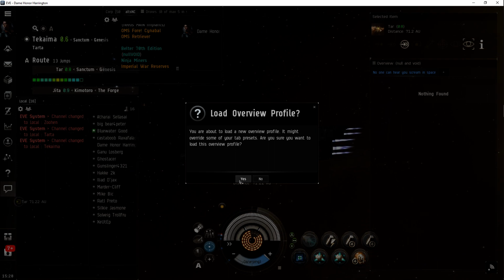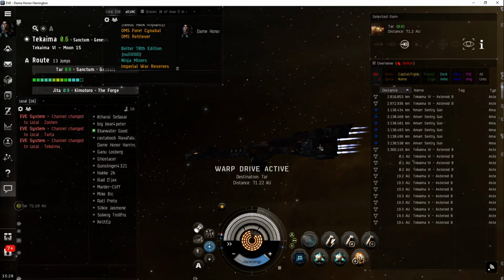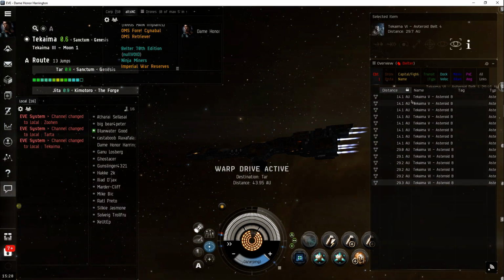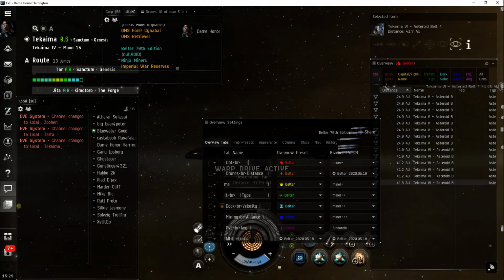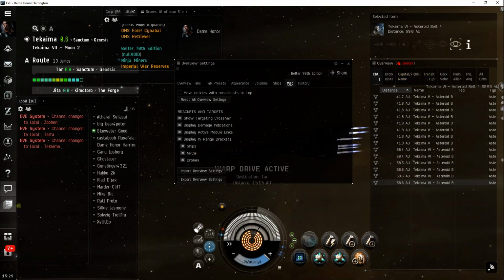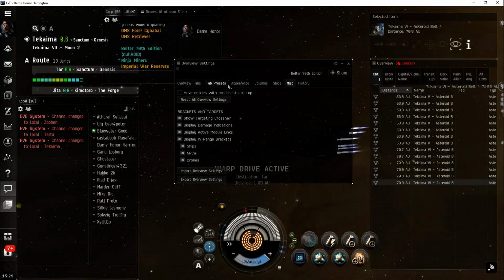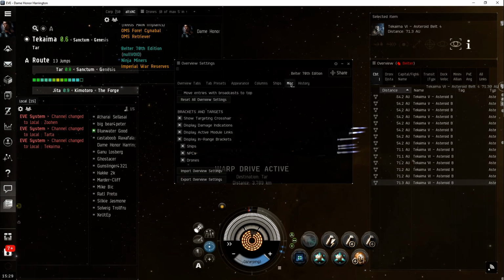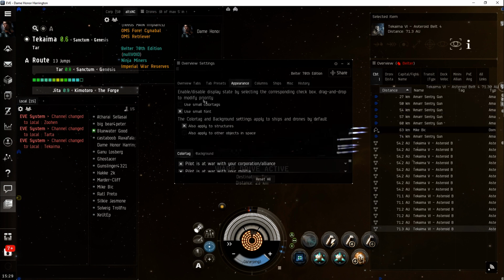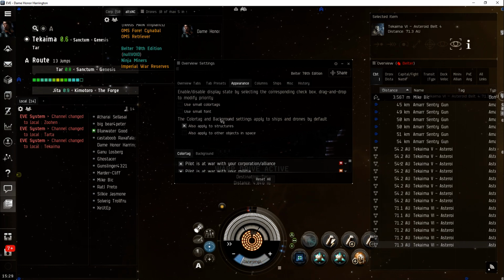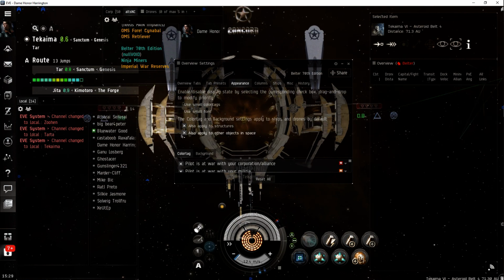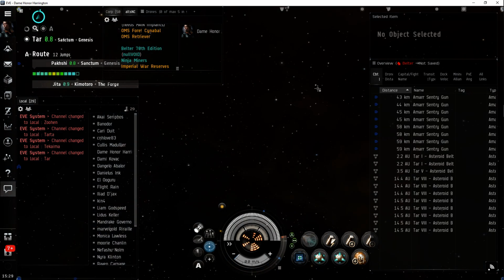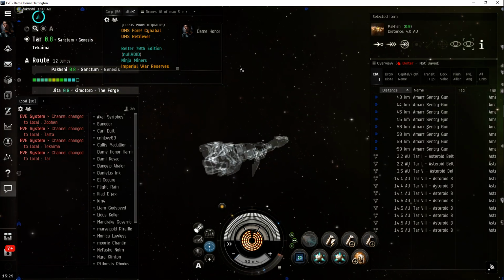Let's open a normal overview profile, see how squished it is. Yeah, it's pretty squished. Nice and big, though. Let's open this up, and I think I still have small font on, so we'll... Where is the small font? Am I just not looking? Where is it? No. Ah, there it is. There we go. Also apply to other objects in space. I don't know, let's try that. Whee! Alrighty. Yeah, it's pretty comical.